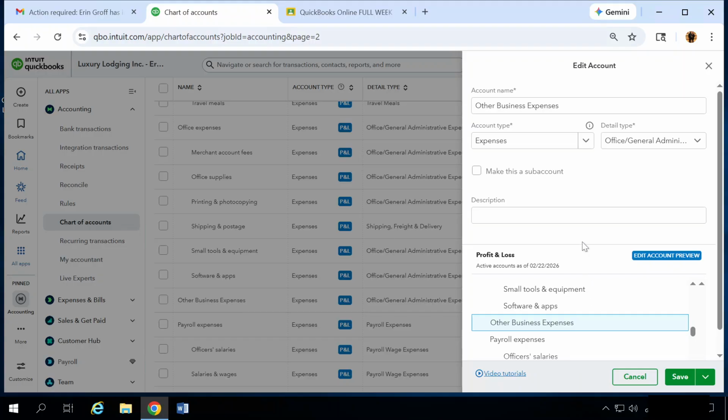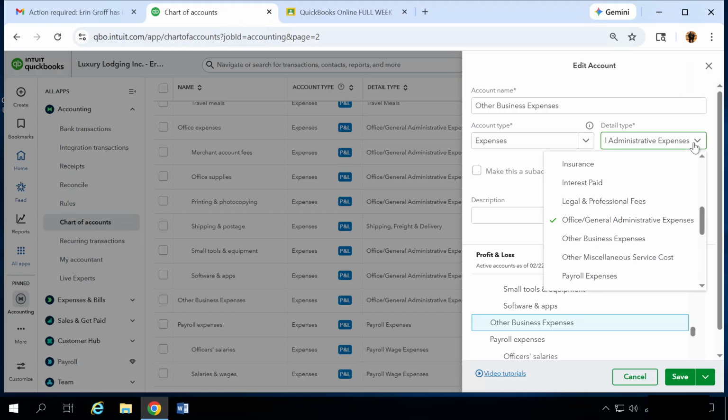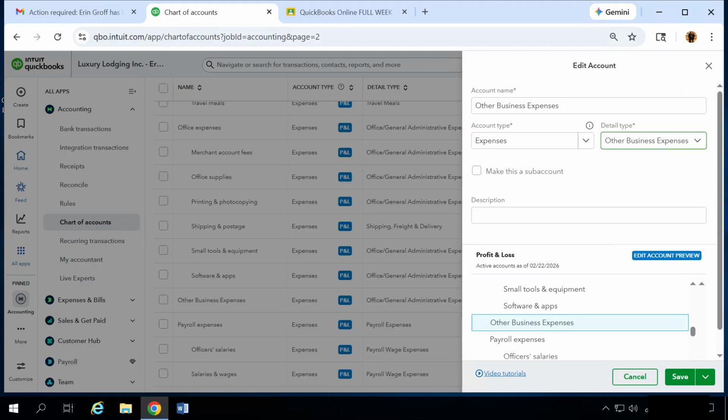So we're going to make the following changes. We're going to change the detail type to Other Business Expense. And we're going to change the account name to Landscaping Services. And we're going to add a description of gardening upkeep for all properties. And click Save from here.